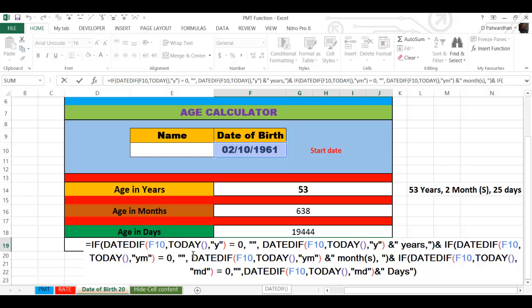So see how it is written, equal to IF. Now this is the formula which we have used in the first case, age in years. So this is the IF formula, DATEDIF. It requires 3 arguments: logical test, value if true, and value if false. So DATEDIF, it is F10, TODAY, and unit is Y in years. If these years are equal to 0, this is the logical test. If this is 0, then nothing is to be displayed.